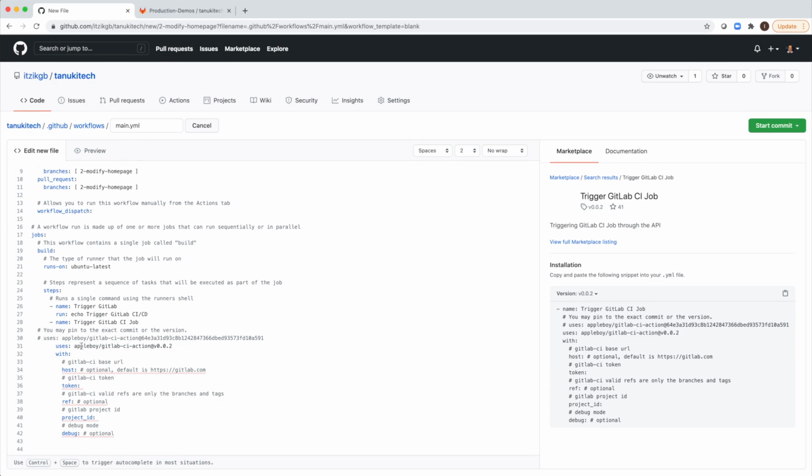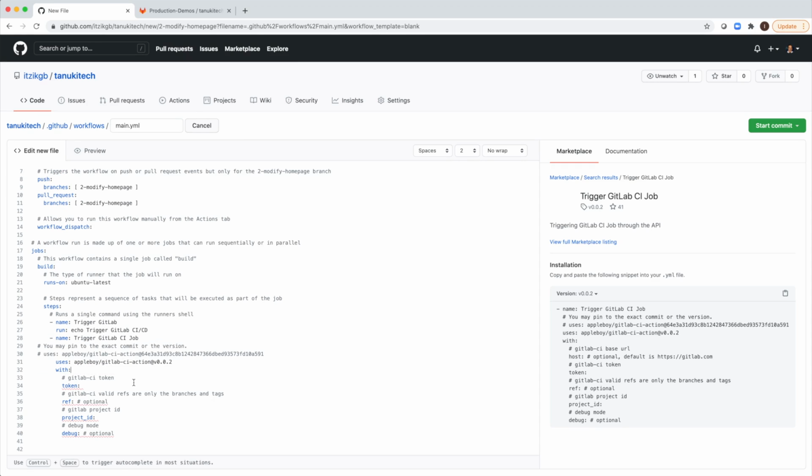First, it uses this action. This is actually the repository and the version of that repository. And here are the parameters that this action needs. First of all is the host. The default is gitlab.com, so I can remove those lines because I'm using gitlab.com. You need a token in order to have permissions to trigger a GitLab CI/CD pipeline.